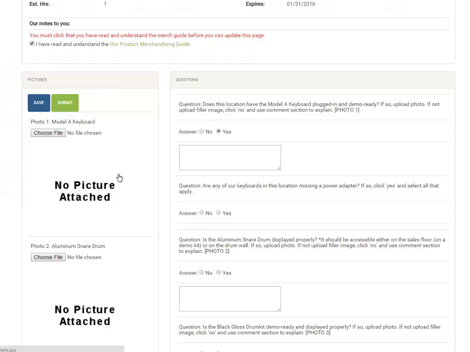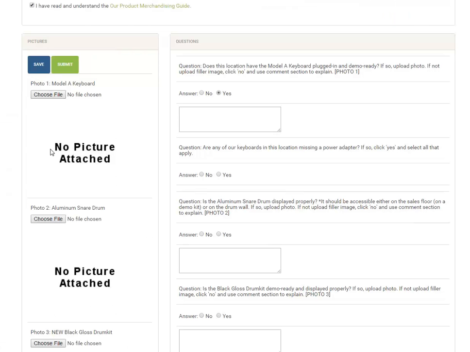Now, since I'm looking at this on a computer, it says choose file. But if this was my iPhone, for example, this would behave a lot more like Instagram or Facebook. There would just be a camera icon here, and it would let me access the camera on my phone or the photo library on my phone.